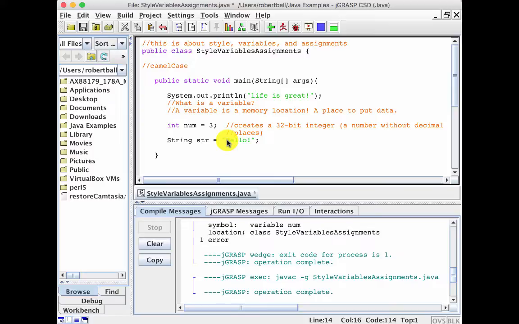Well, a string is just text. It's just an H and an E and an L and an L and an O and an exclamation mark. It's just an array or a string of characters. That's all a string is. Notice very carefully that a string has to start with a capital S. An integer does not. We'll get into that in more detail later.